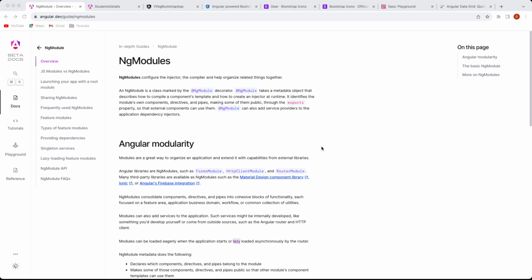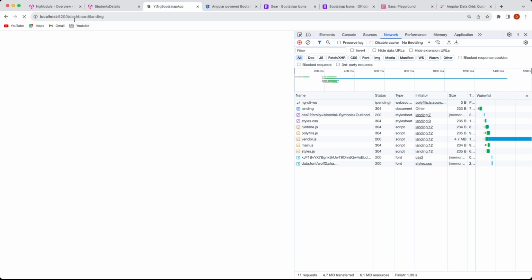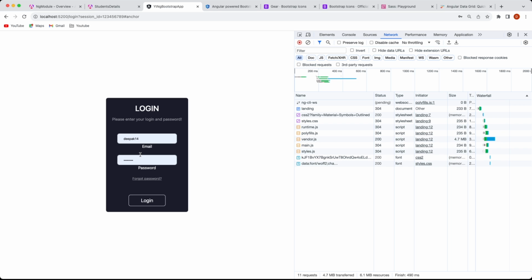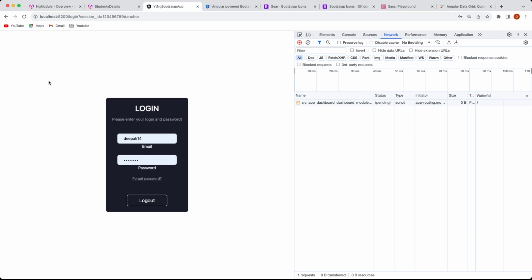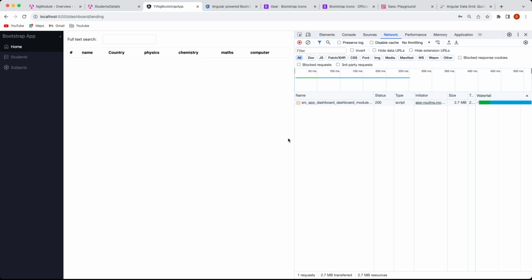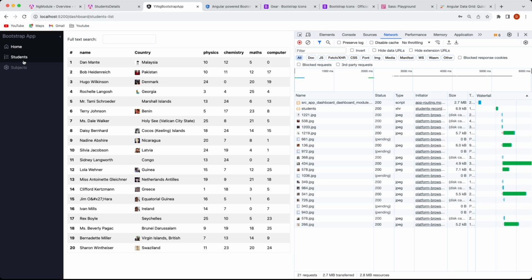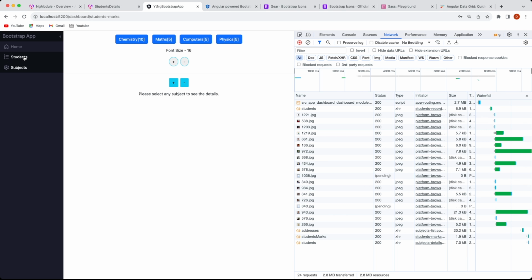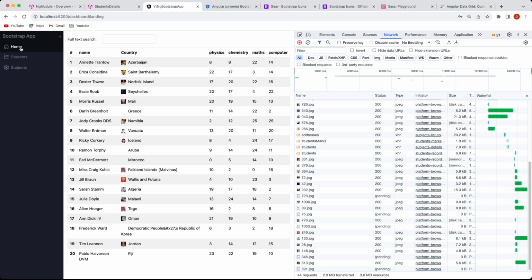For example, in our case, if we go to the application that we are trying to build, let's refresh this page once. Here, if you notice, we are going to be landing on the login page. And when you click on login, that's when other functionality would load in. Since this entire functionality is going to have a home route, student route, and subjects route, it's better to create it as a module. And this is what we are going to be calling a feature module.